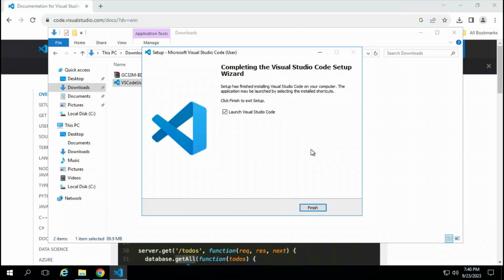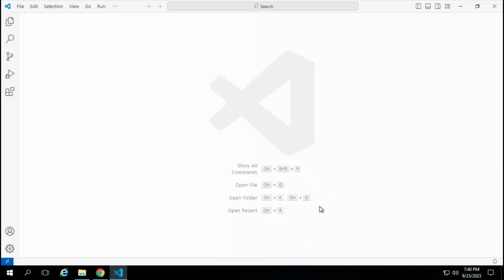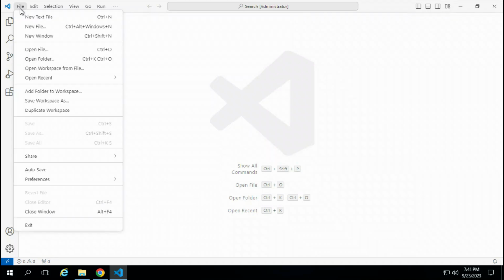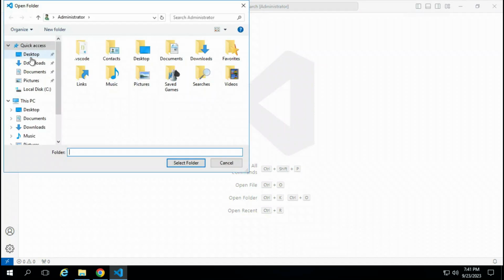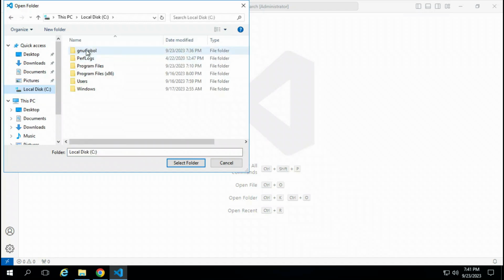And as we said earlier, once it's installed, we're going to want to launch it and go into Visual Studio Code. The first thing we said we would do is we would go to File, Open Folder, and we're going to point the Visual Studio Code editor to our GNU COBOL folder on C.